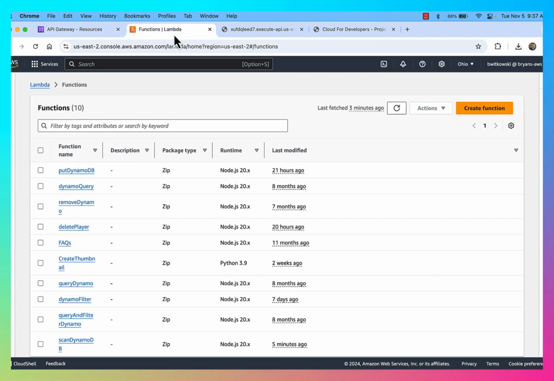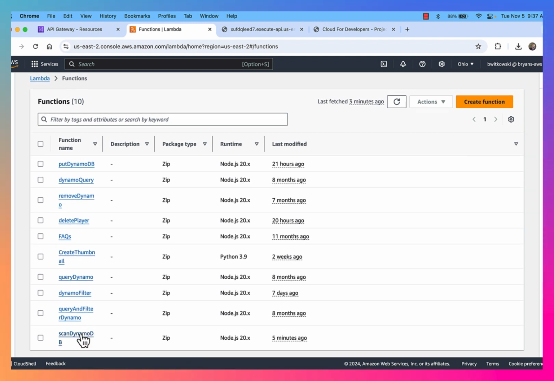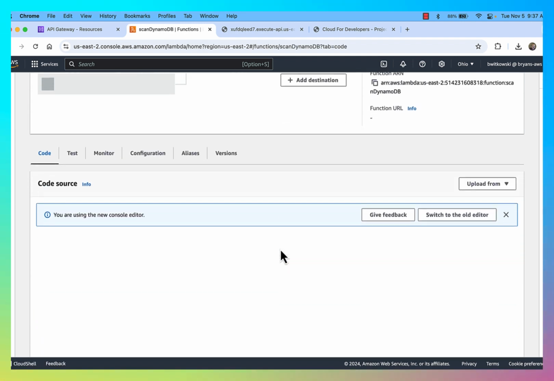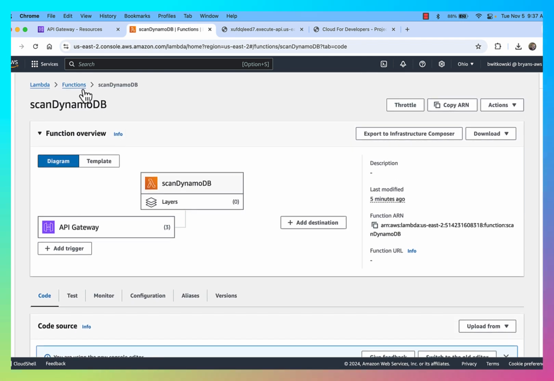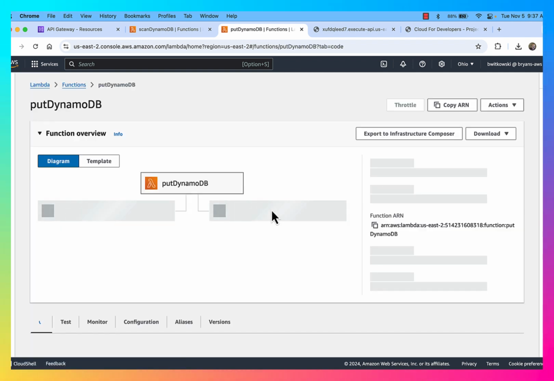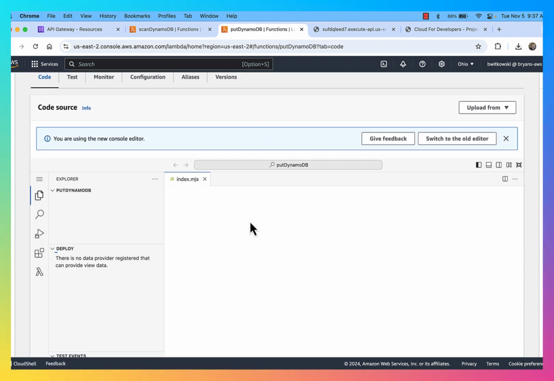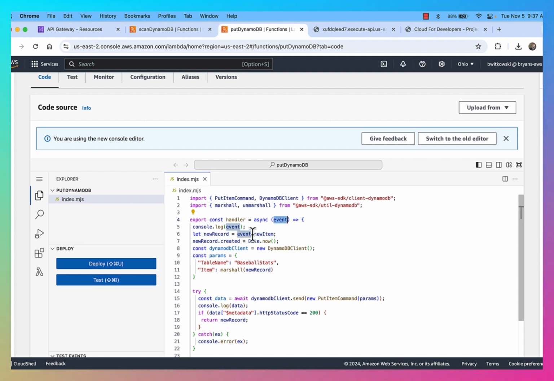There's two corresponding Lambda functions. So the first one is scan DynamoDB, and this is going to return all of my DynamoDB baseball stats records. Okay, and then the second function that we have, so I'll just open this in a new tab, is the put DynamoDB, which will take input from my event object. So I've passed data in from the event object, and then it's going to insert that as a new item into my baseball stats table, and it's going to run a put item command on those parameters.